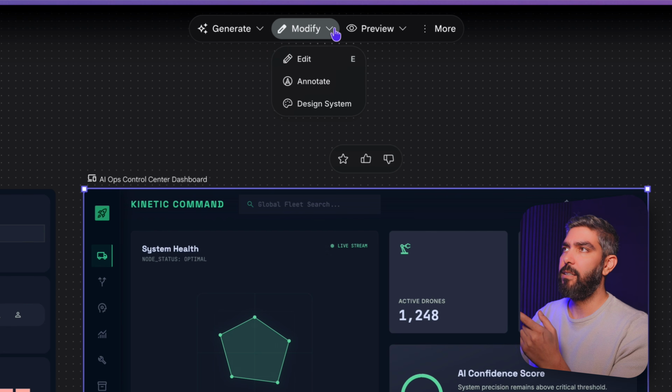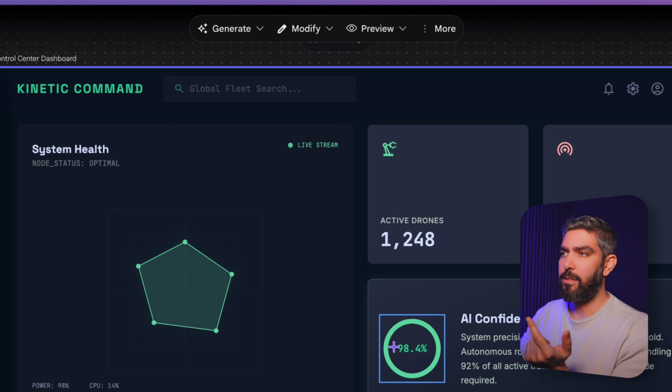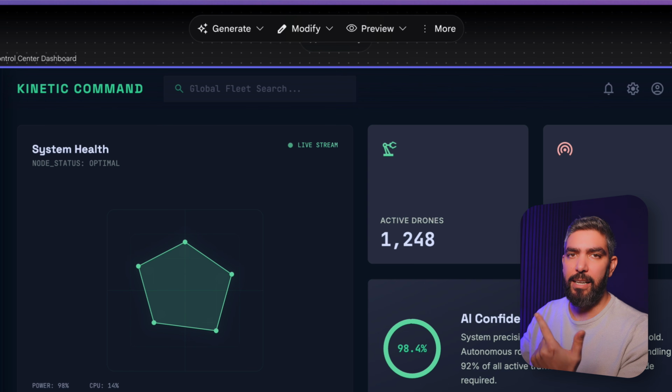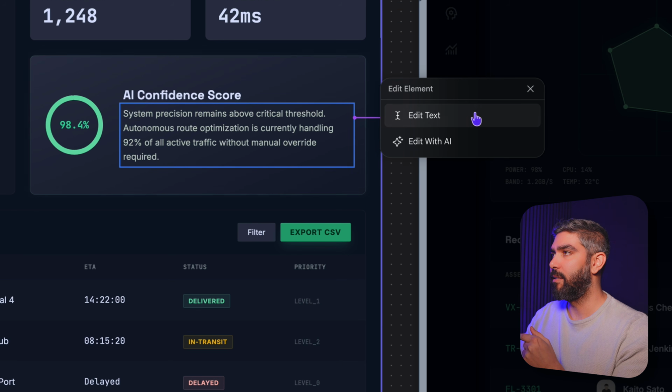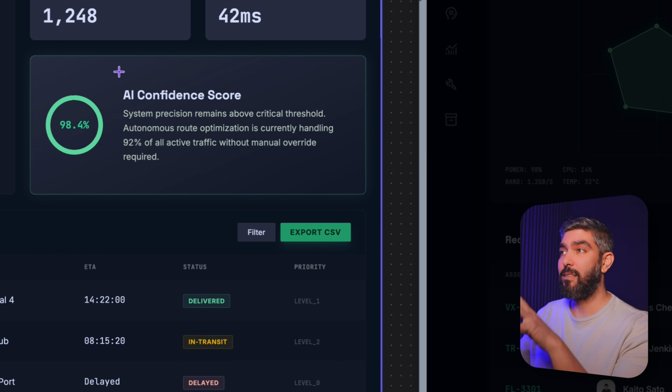Then under modify, you have edit, annotate, and design system. Edit is going to make the screen all clickable, but you're not actually manually editing anything here except the text. So if you select a text element, it's going to show you edit text. Otherwise, you can only edit with AI. And you cannot select components here.